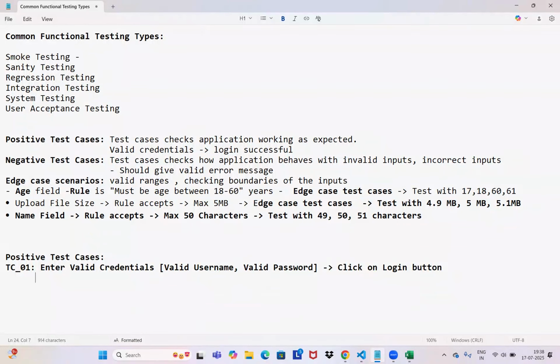Now here, what should be expected? What should happen? Expected: login to the application is successful. Login to the application is successful. So the same thing we'll test.